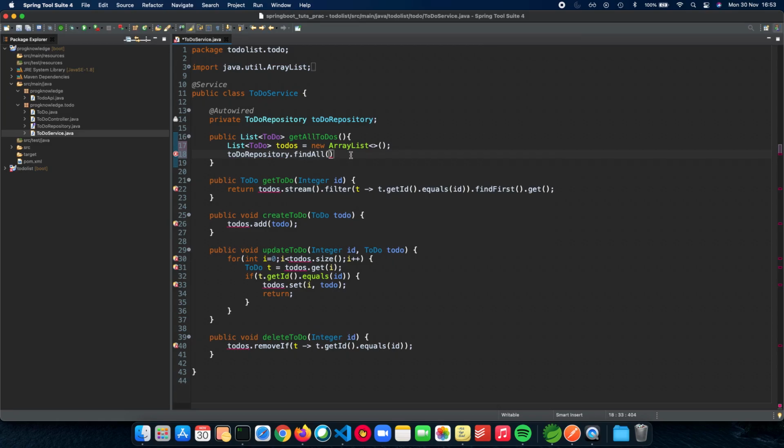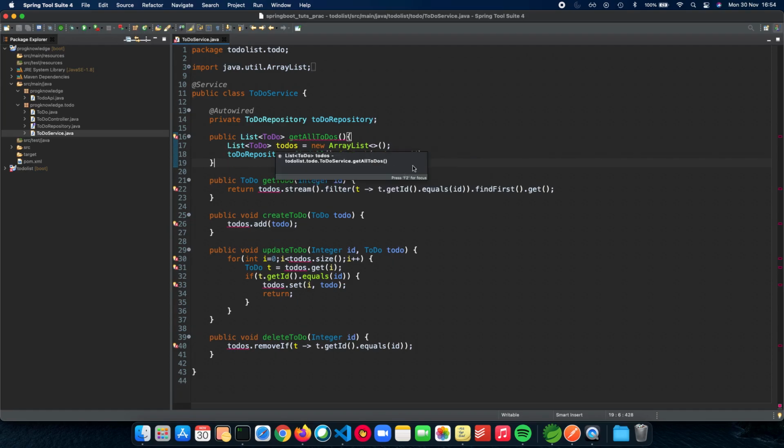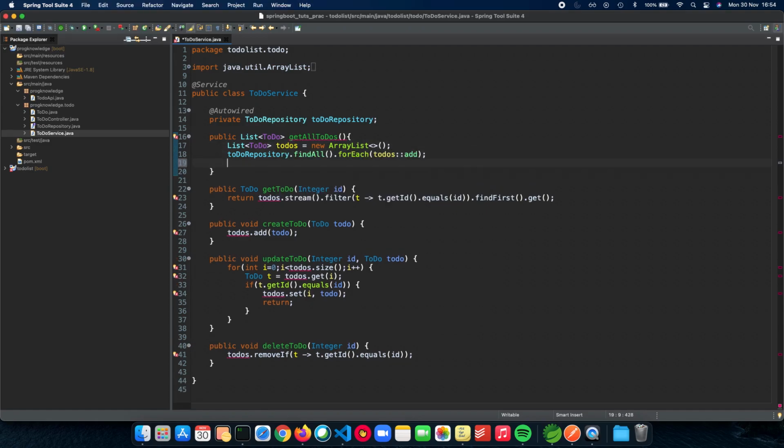Now that we have all that, let's add them to the to-do list. For that we'll use a simple function call again: dot forEach, and here we'll be using a different kind of Java syntax, which is to-dos::add. This says that for each to-do which you find in find all, add them to the to-dos list. In this way we have filled up our to-dos list, and all you have to do now is return to-dos. And yep, it's that simple.